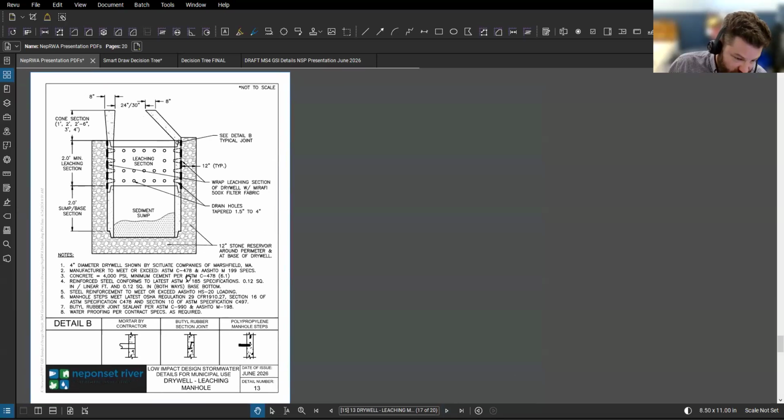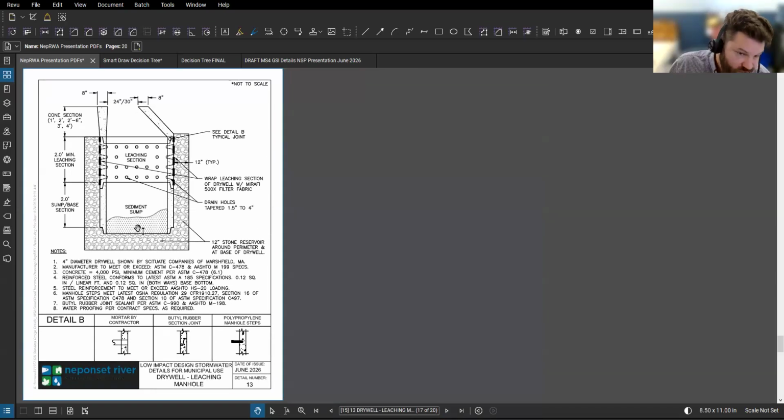And our final detail is a dry well that has a sump. This is kind of a last case, worst case scenario in that there's high utility presence all around the catch basin, so there's no opportunity for an infiltration trench.